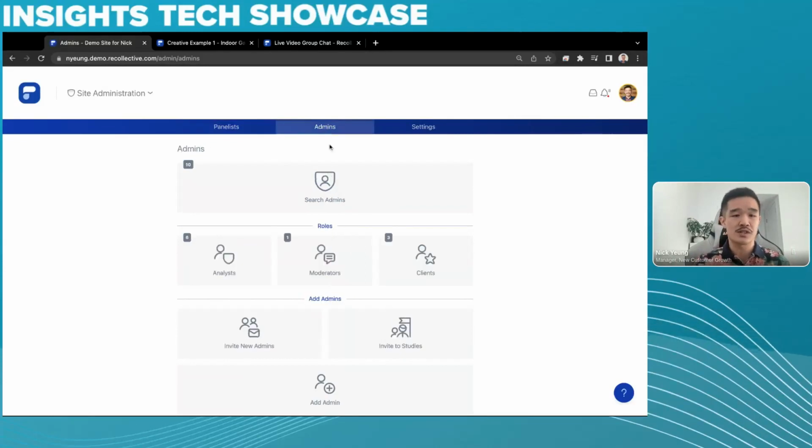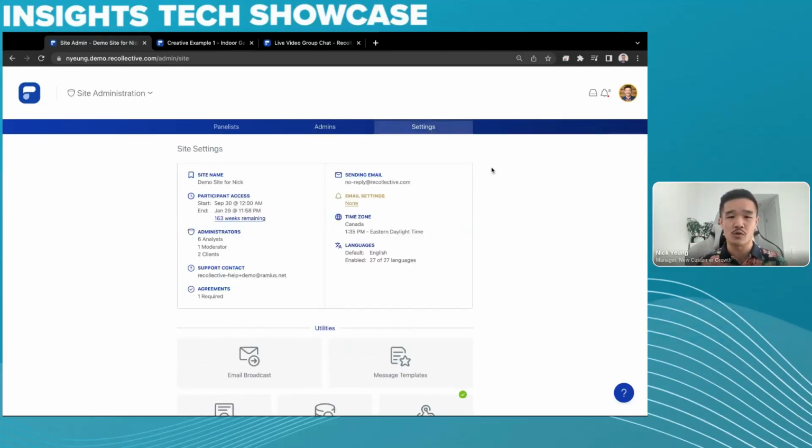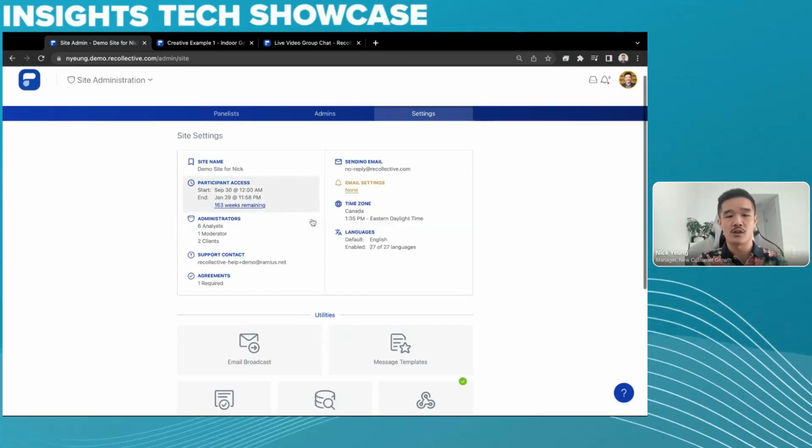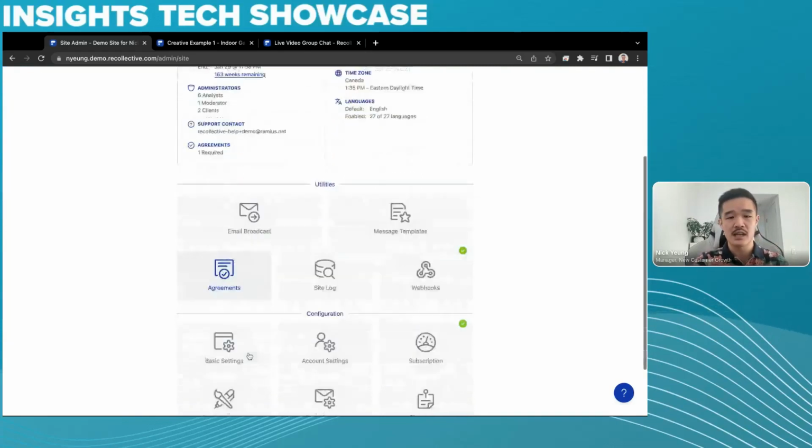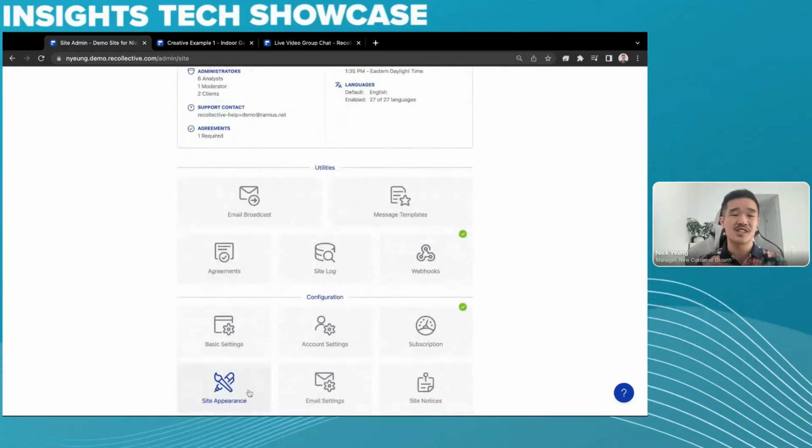Site admin is also a section where you can invite other analysts, third-party moderators, and clients or observers. And lastly, in the settings, we give you full control to modify and control everything on your Recollective site. Things such as starting your license, your custom agreements and NDAs, and even site appearance, where you can change the entire look and feel of your site with a couple clicks of your mouse.